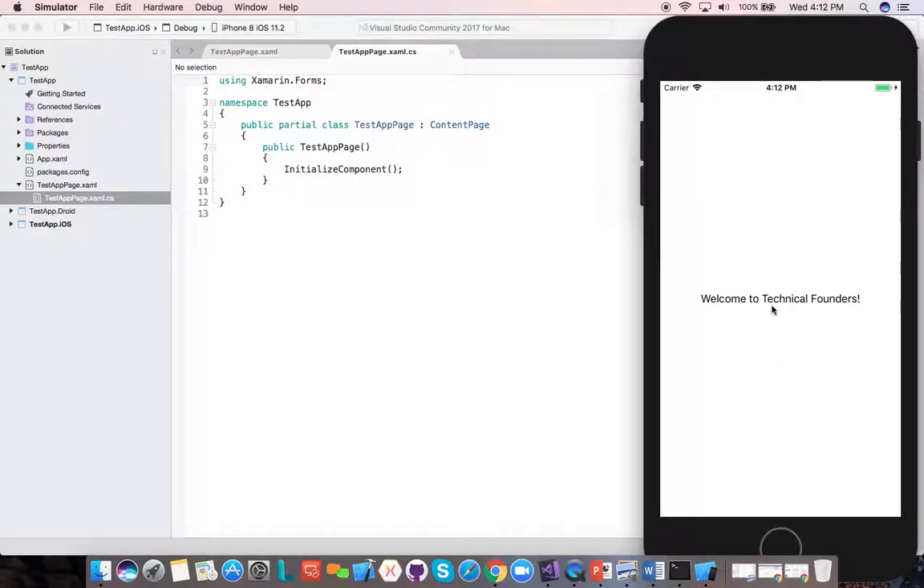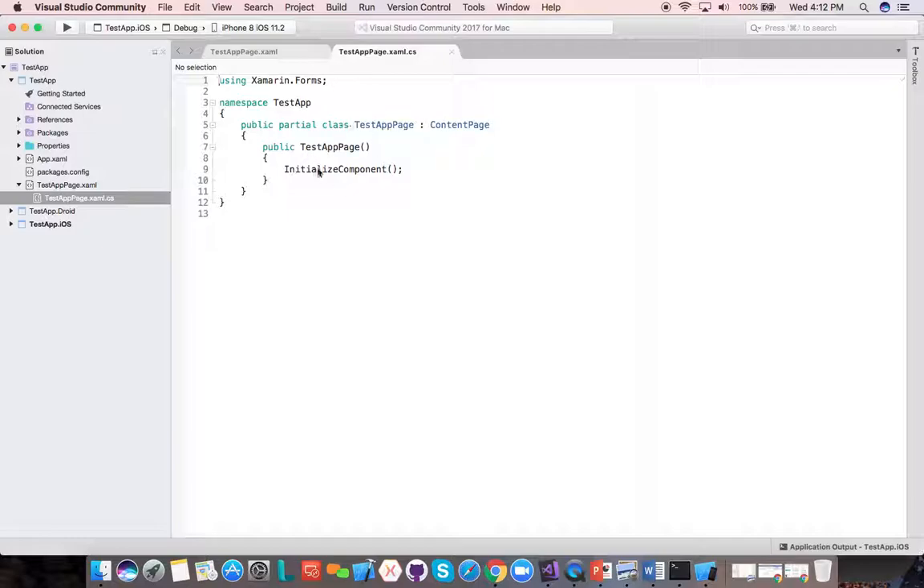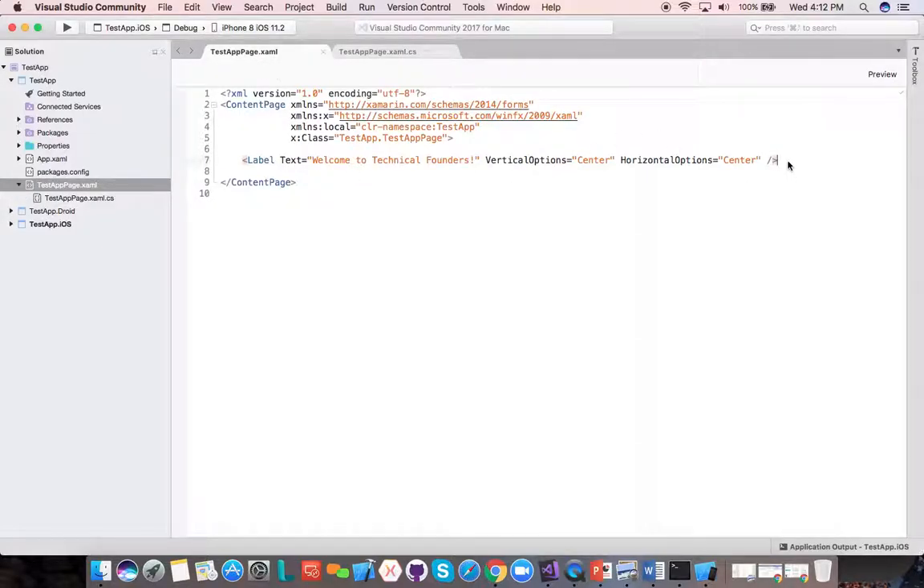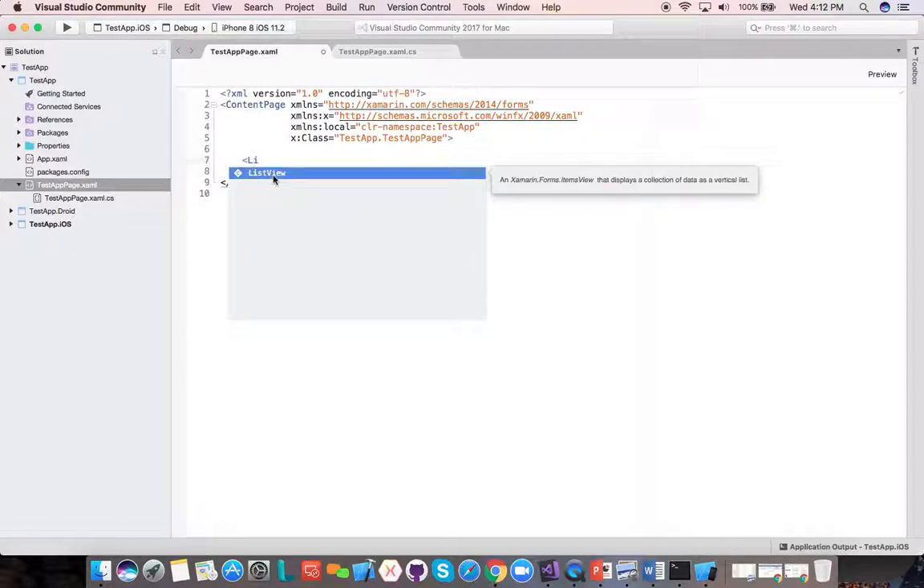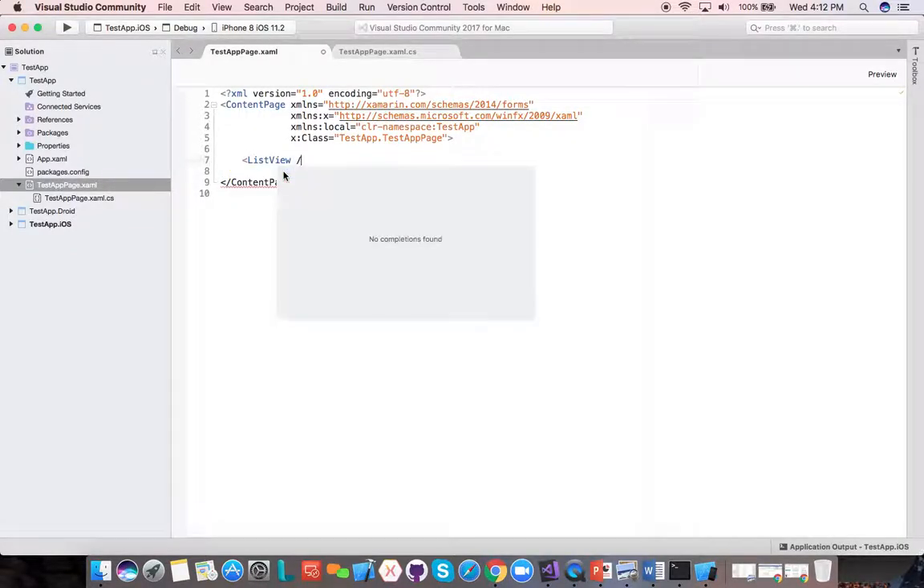Here we have a basic Xamarin.Forms template app that's just a label object that says Welcome to Technical Founders. Here's our C# partial class, our content page. And here we have our XAML. Let's go ahead and remove the label, and we'll just go ahead and add a list view. And here it is, list view class. And here we are creating an instance of the list view class in our XAML.